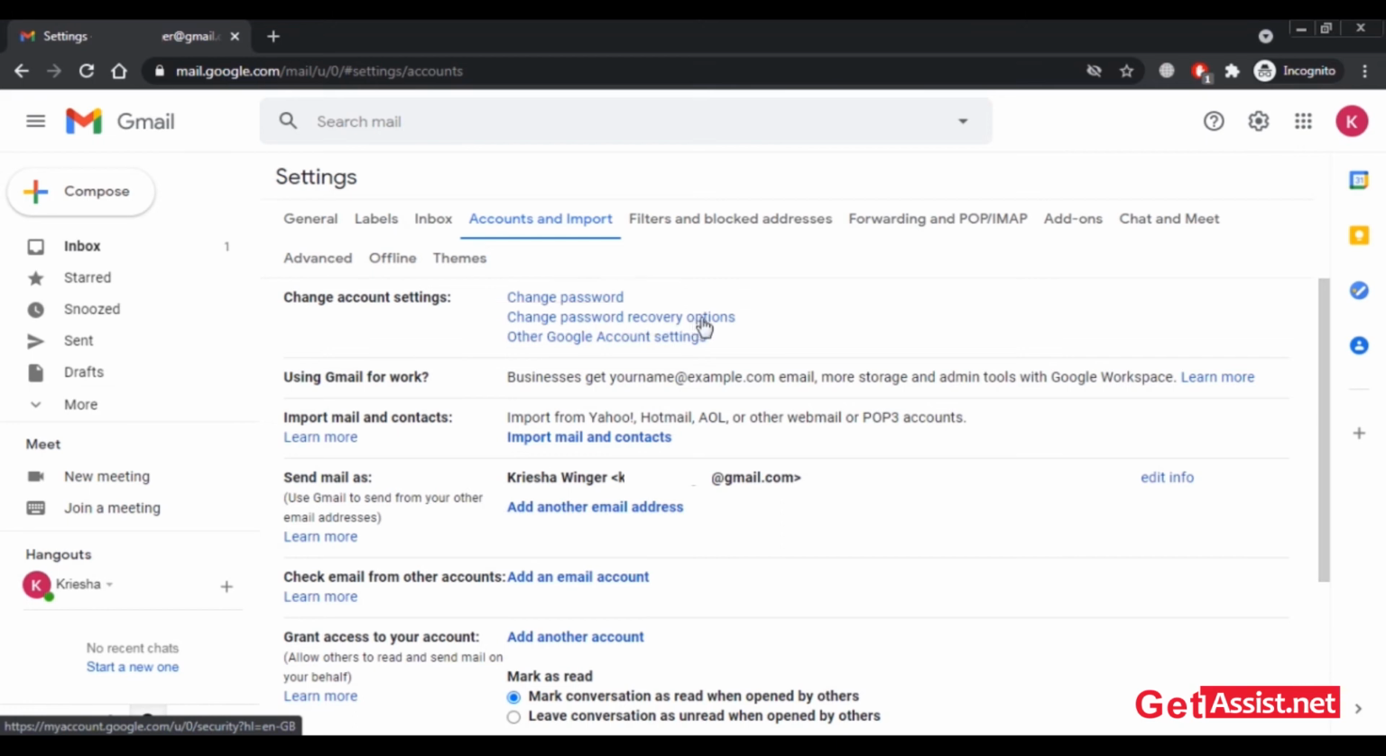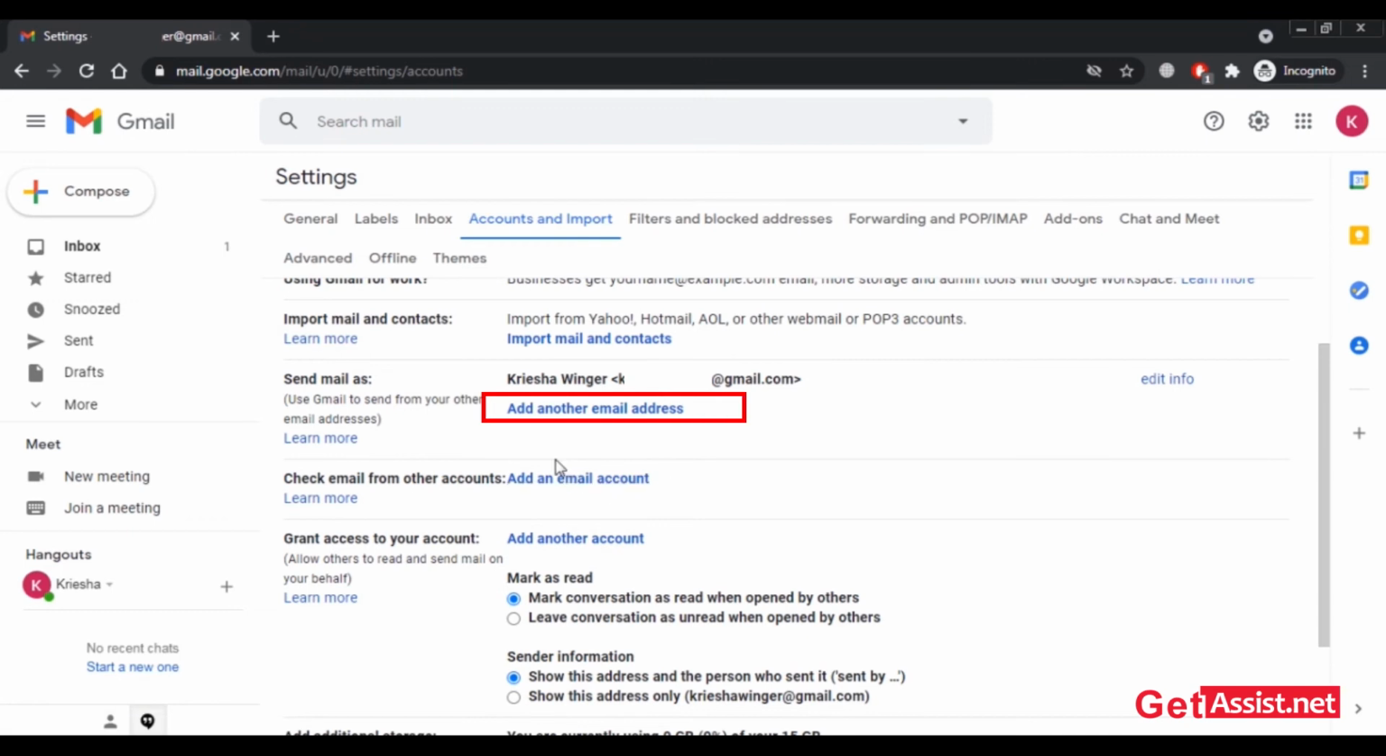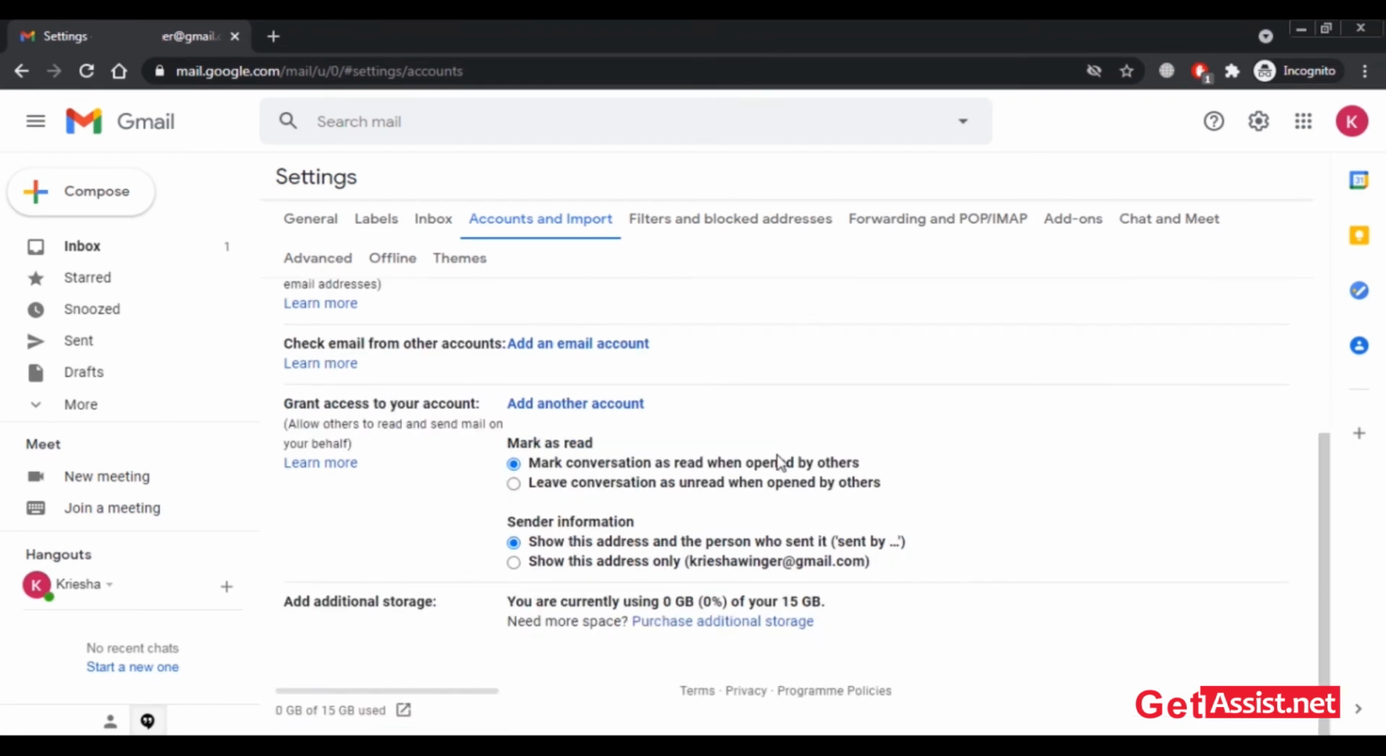Alright, and if you will scroll down here, you can add any other email address like your Yahoo or any other email address you want. You can combine it with Gmail so that you can use Gmail to send from your other email account, or you can simply add an email account that you want to use to check emails.